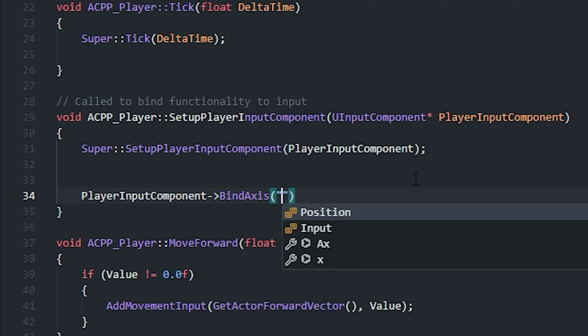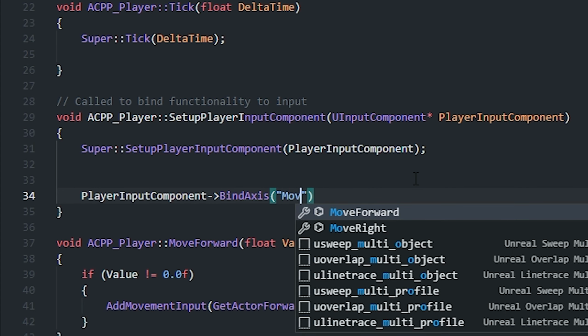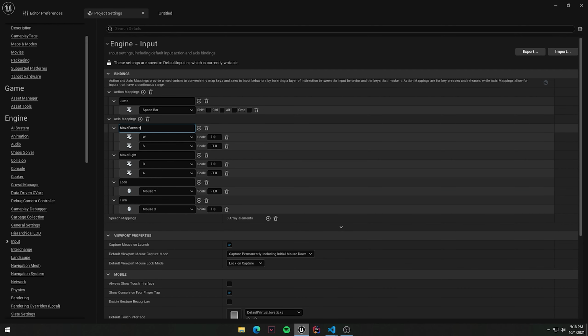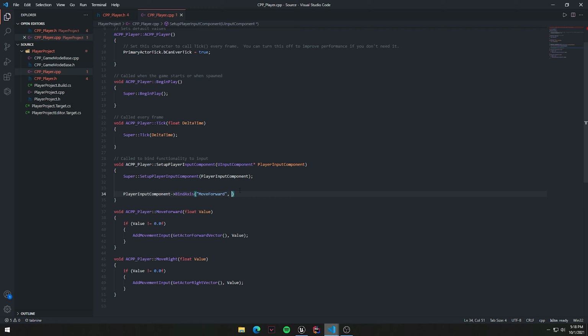Now we need to make sure this is exactly what we wrote in our engine. So this is going to be referring to that. Call this move forward, and we want to call it on this. Then we need to tell the engine where this function is. So we're going to put an ampersand, then a, and then whatever our class is called, so cpp underscore player, then double colon, and then move forward.